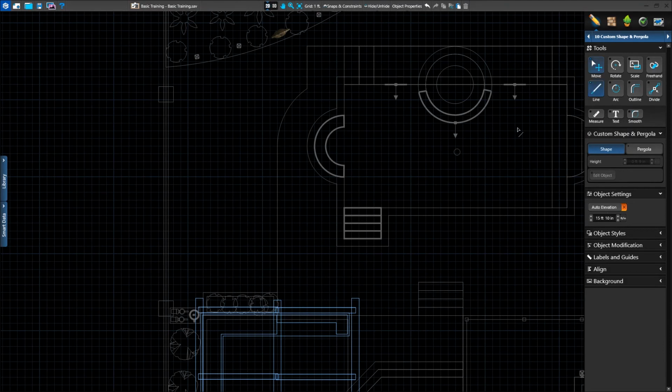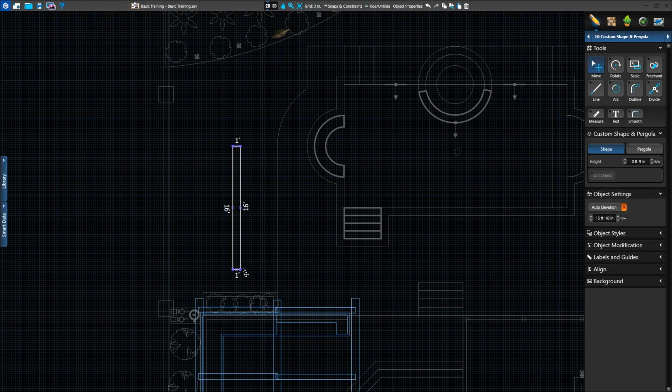We'd like our column to be sloped along the edges. First, in 2D, we'll use the Line tool to create a 16 feet by 1 foot rectangle. Next, we'll adjust the shape to give it the angled look we're after.